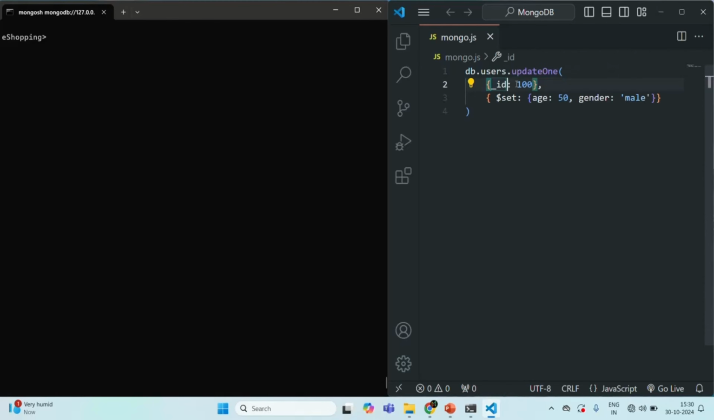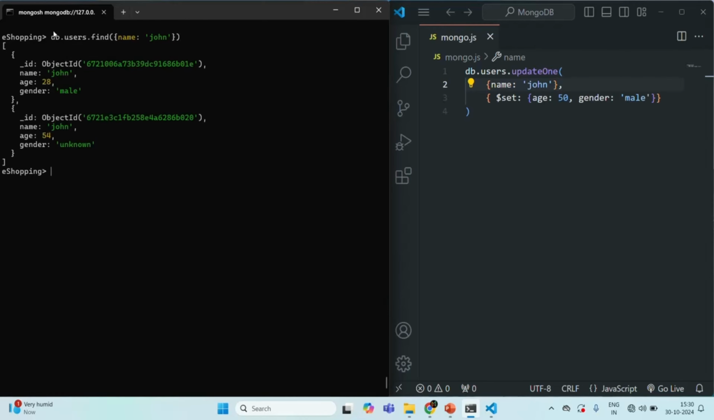So for example, let's say I want to filter all those documents where name is, let's say, John. Okay, so here let me first say db.users.find, and to this find method I'm going to pass a filter object, and there I want to filter all those documents where the name is John. So if I press enter, we have two documents here where the name is John.